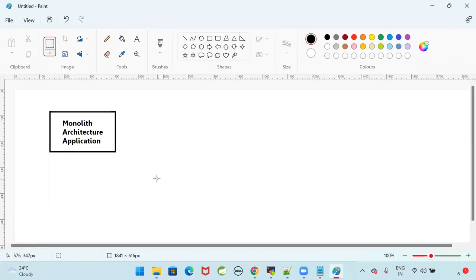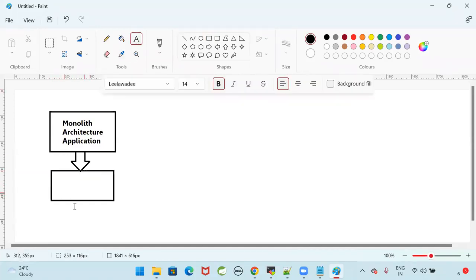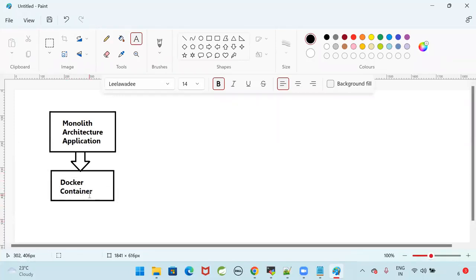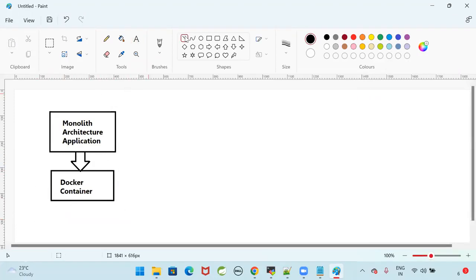Everything will be part of one project. For this project, I am going to create one Docker container. This project will be executed in one Docker container. We already know how to write a Dockerfile, and by using the Dockerfile, we can create a Docker container. So how many containers do we need to run this application? One container. So this is monolith architecture.